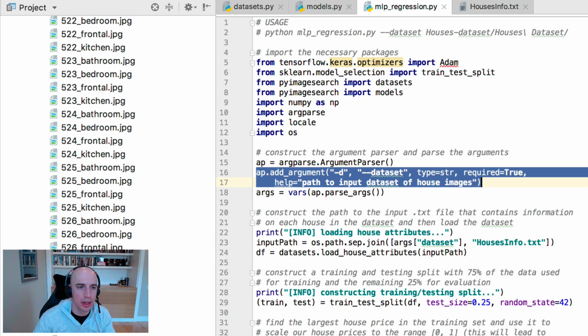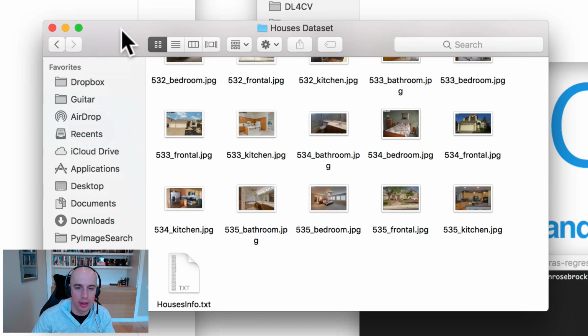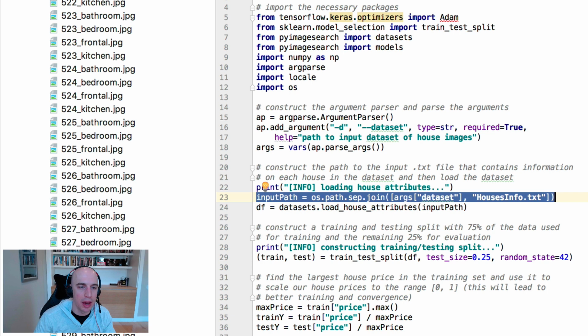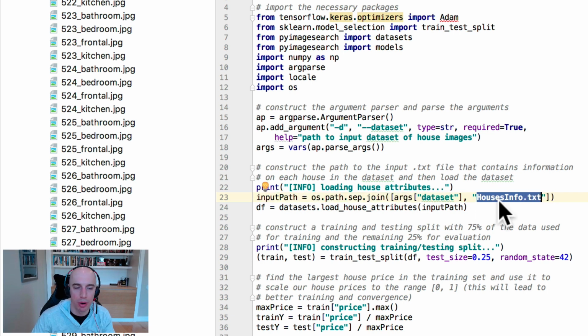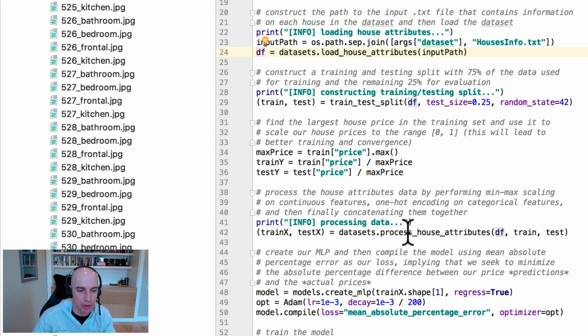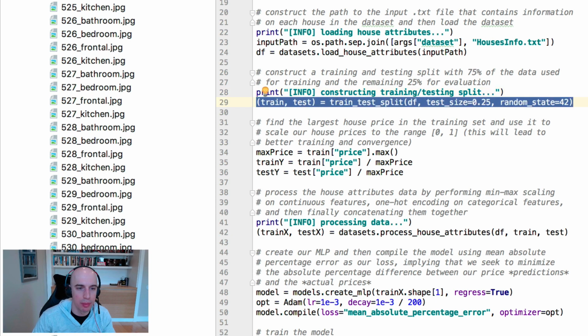The only argument we need here is dataset, which is the path to our houses dataset residing on disk, which will be this directory right here. And then from here, we construct the path to our housesinfo.txt file. This is the text file we want to parse and extract all of the categorical data, the continuous values, and the target prediction price of the house. We then load the house attributes from disk, and as we'll see, we'll also pre-process them. But before we get to that, let's perform our training and testing split. So we'll use 25% of our data for testing and 75% for training.